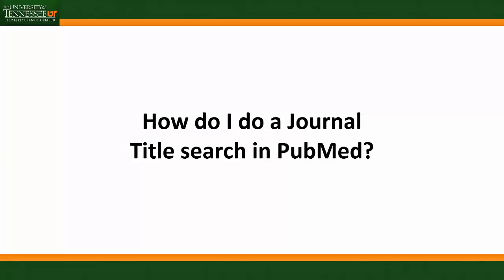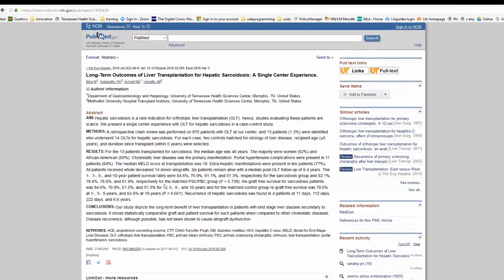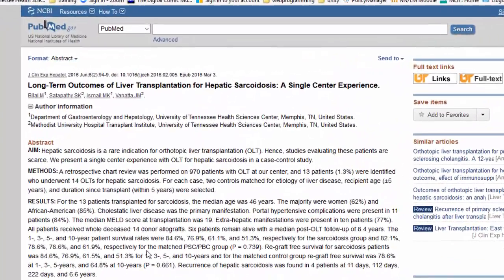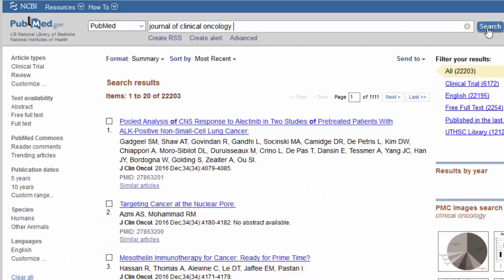How do I do a journal title search in PubMed? To do a search for a particular journal, you need to enter the complete journal title in the search box. Using only a partial title will not retrieve good results in PubMed. Let's search for Journal of Clinical Oncology and click search. As you can see, these results are all from the Journal of Clinical Oncology.